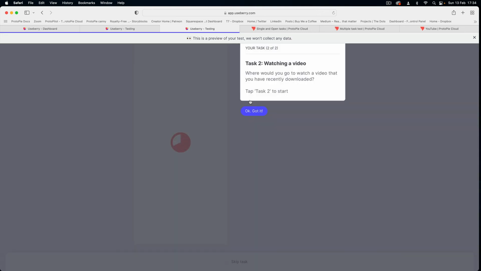Okay, so this is the point where it's reloading the prototype. So obviously, if I didn't have this mechanic within the prototype to save the journey that the user has already taken, then that would be lost. Okay, so I've got my second task here, which I can execute.